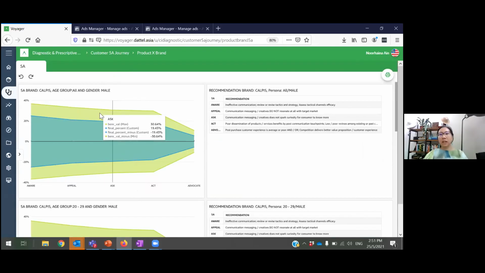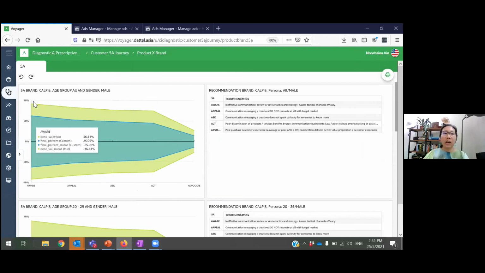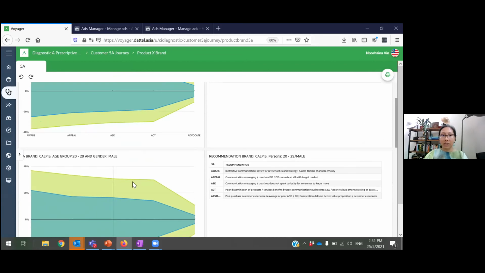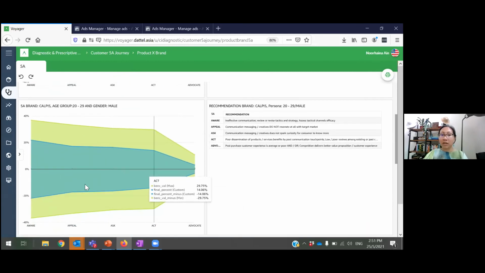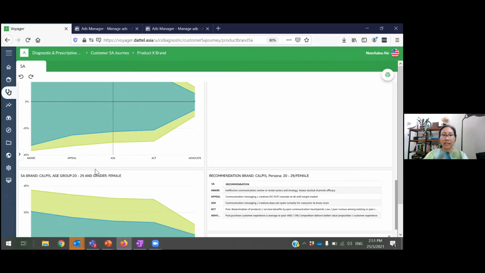So this is what it looks like in terms of the consumer journey, from the awareness all the way to advocate for the brand Calpis among males, all ages, as well as males 20 to 29. So you can see where it's doing better or where it's doing worse. And you can just change the age groups if you want, and then compare against females.